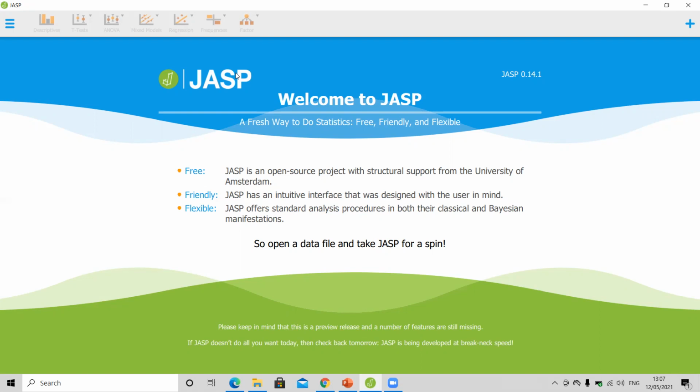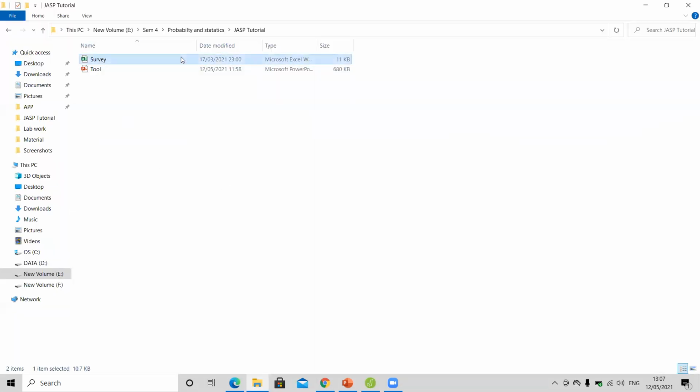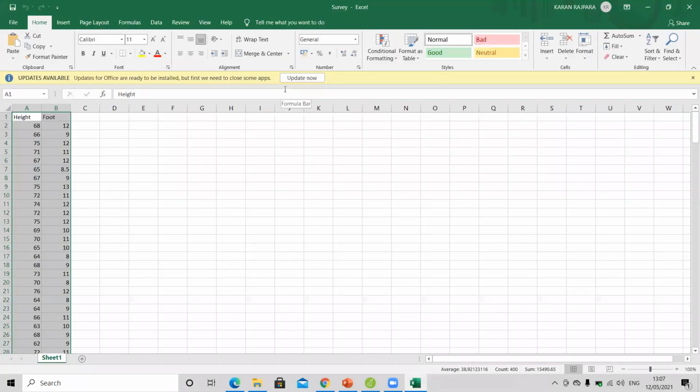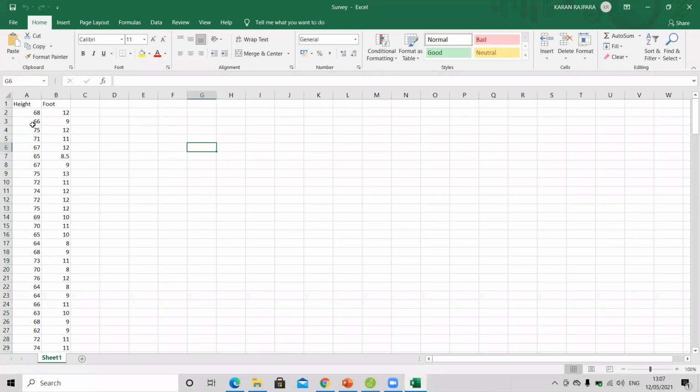So here I am using open source data. Let me open this. It is the Excel file which I have downloaded from an open source. It is a data set which contains two columns: height, the person's height, and foot size. I will also put the link of this Excel file in the description. You can download it and perform various statistical analyses.